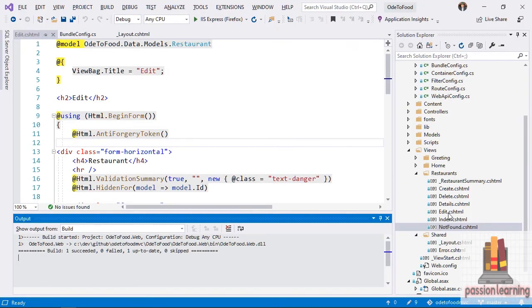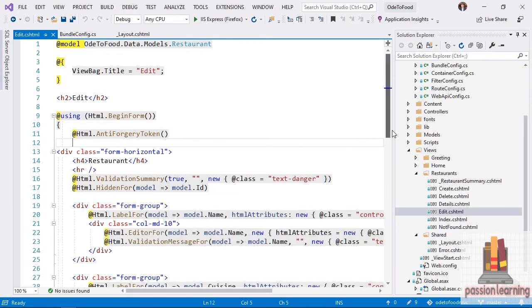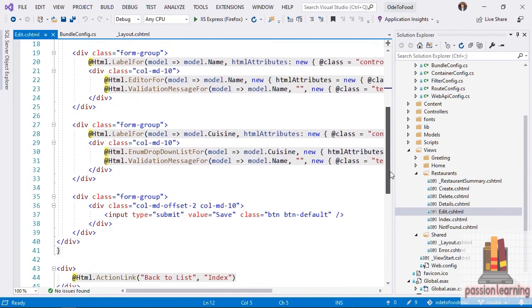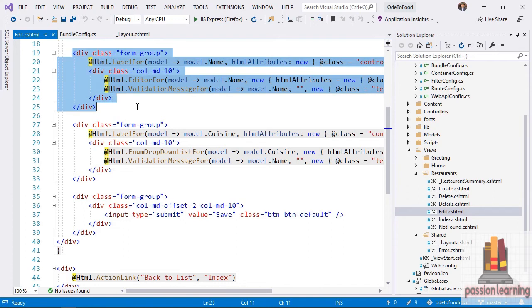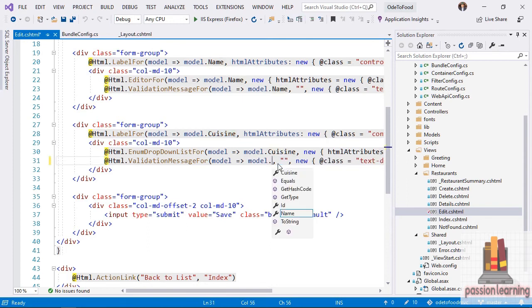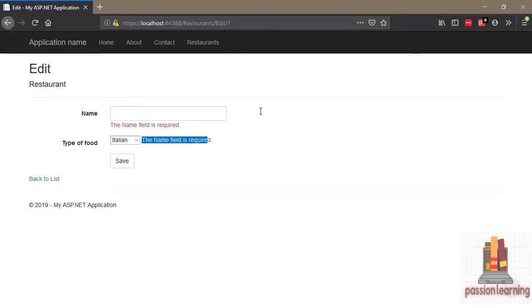If I come into the edit razor view, I'm pretty sure I know what this is. It's because I copy and pasted earlier in the course, which always leads to problems. But I copied and pasted all the markup to input the restaurant name and then pasted it and just modified name to cuisine, only I forgot that here in one location, which is the HTML helper that displays a validation message for. So we have validation, but this validation happens server side.